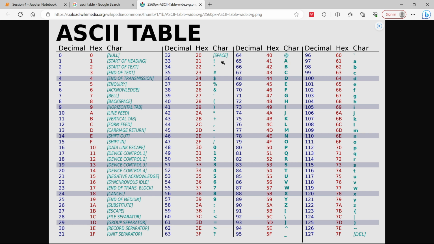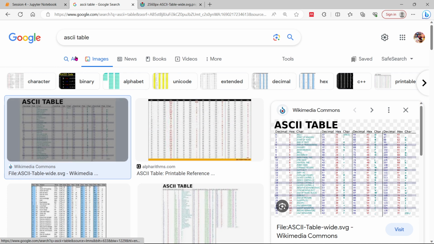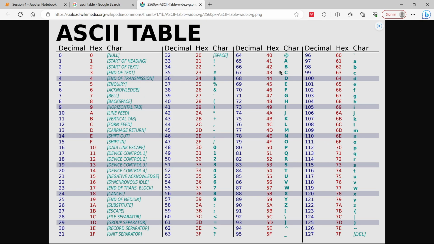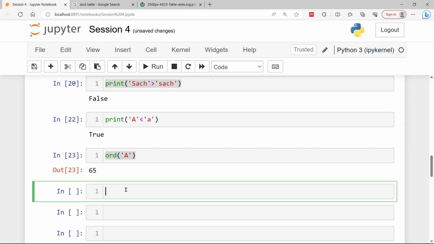Can you see A has 65 as its decimal value in the ASCII table, American Standard Code for Information Interchange? So for this value, let's say you want to check another value. Let's say I want to check for small a.